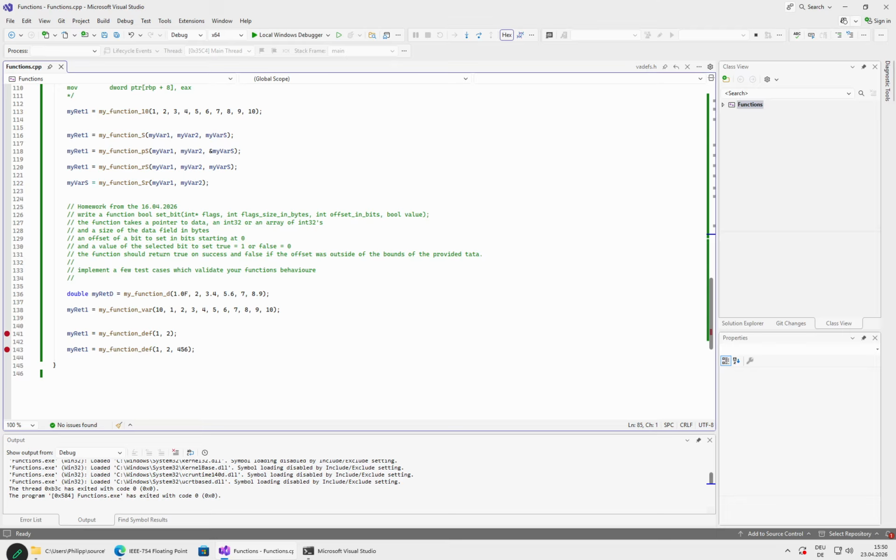Good. So if there are no questions, then let's continue with function templates.